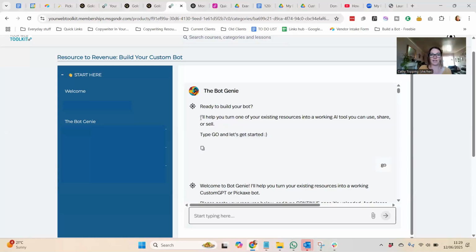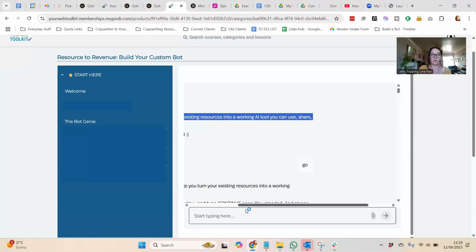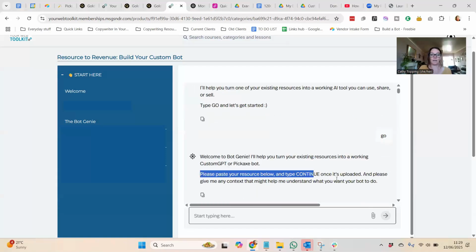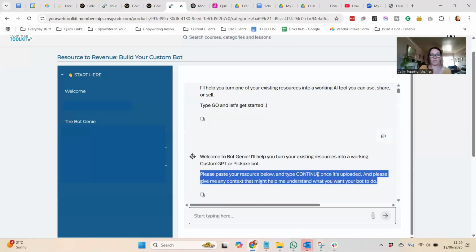Okay, so the Bot Genie starts here with this conversation starter. As you can see, it's saying that it's going to help you turn one of your existing resources into a working AI tool that you can use, share, or sell. The first instruction is to type go, which I've done here. Then it asks you to upload your existing resource that you want to turn into an AI agent or a custom bot, and give it any context about what you want your bot to do.